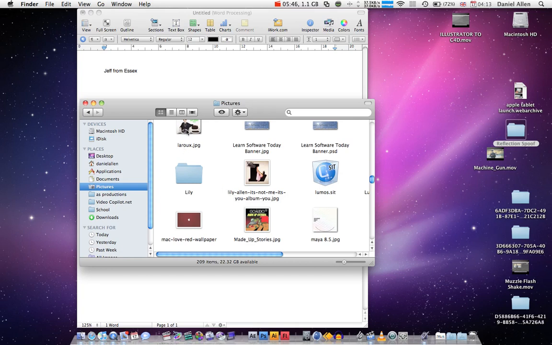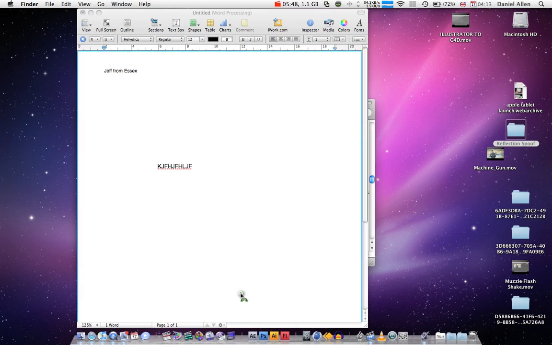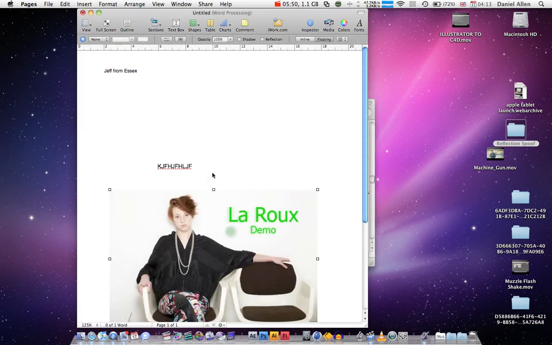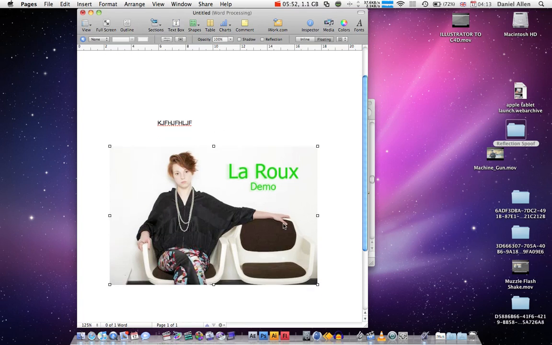LaRue, what are you doing there, LaRue? Why aren't you here with me? LaRue looking pretty cool, doesn't have anyone sitting next to her. Poor LaRue. We don't want people to know she doesn't have anyone sitting next to her, so we're going to crop it.